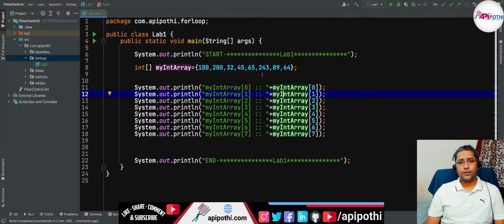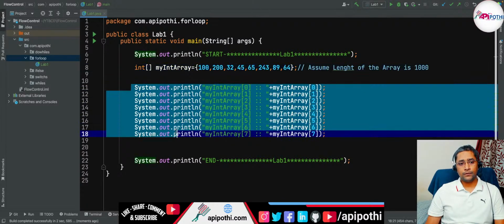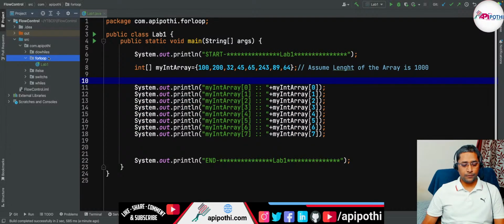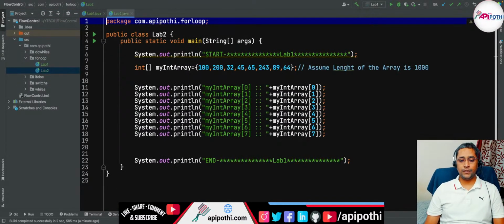Just assume that the length of the array is 1k, meaning it has 1000 elements. Do you think that I have to write this line 1000 times? Does it make any sense? No, definitely that is not good practice. Then there should be some way with which I can print the data in an easy way. Clear?